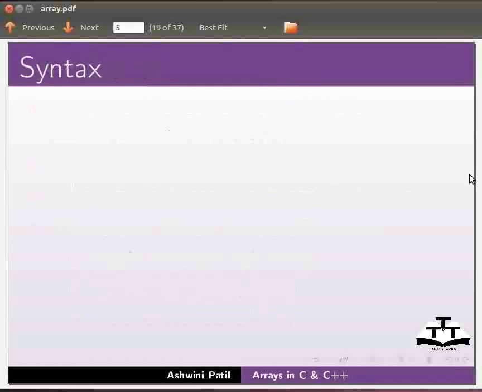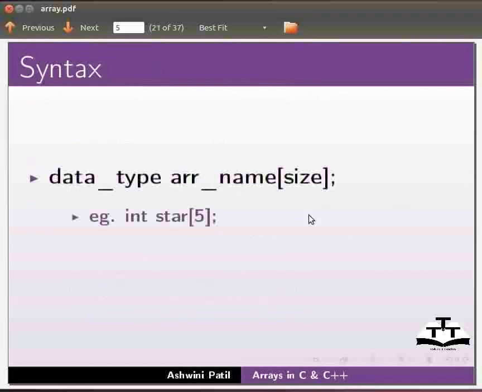Let us see how to declare a single-dimensional array. The syntax for this is data type, name of the array, and size. Example: here we have declared an integer array a[5] which contains 5 elements. The array index will start from a[0] to a[4].